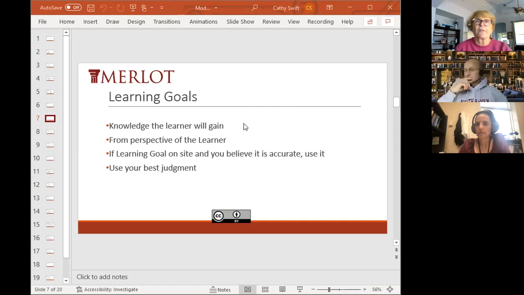Sometimes the authors will have actually a well-written resource. The author will have learning objectives, but they don't always. If the author has learning objectives, just use those. That's fine. But overall, just use your best judgment. When you're reviewing in your discipline, you're accustomed to looking at resources in your area of expertise. So just use your best judgment of what knowledge the student will take away or gain from using the resource.